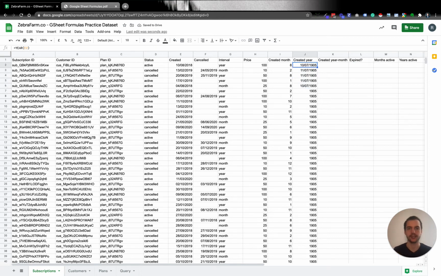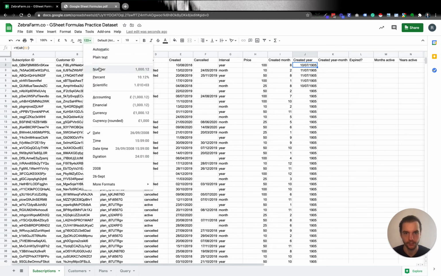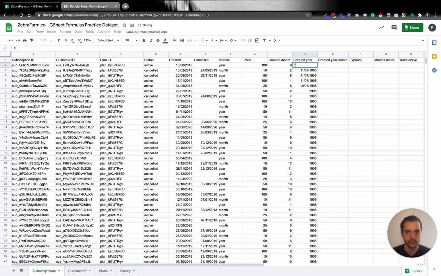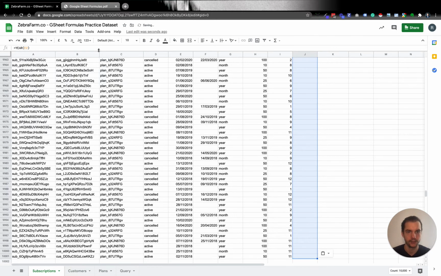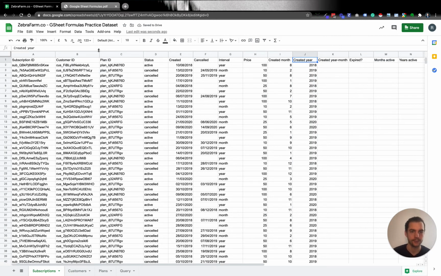So what happens is it found a number and then it converted that to a particular date. But that's not what we want. So I just want to have this as a number. Equals year date. Okay. And if we just have this automatic, we'll go to 2018. Okay, so this seems correct.